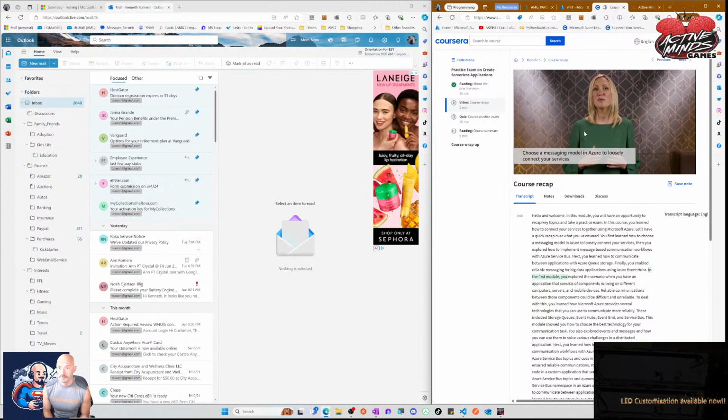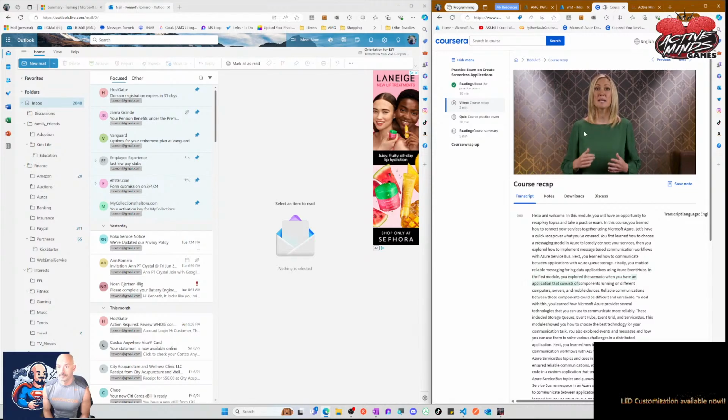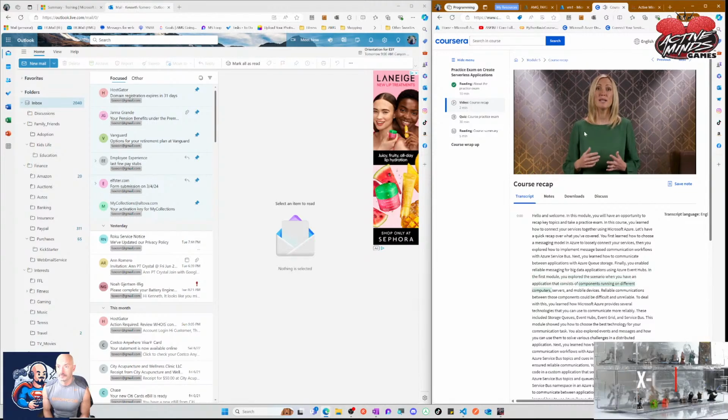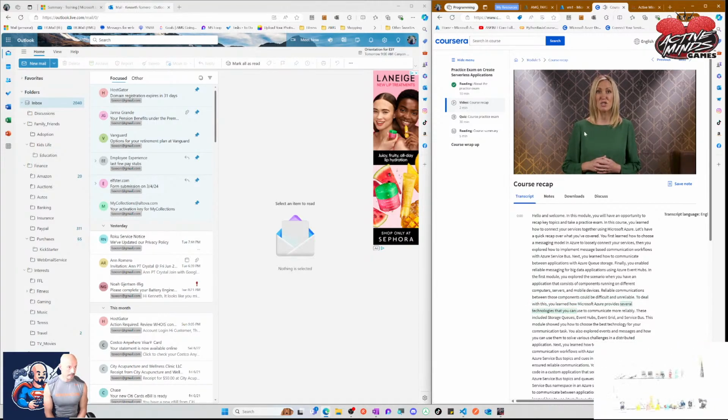In the first module, you explored the scenario when you have an application that consists of components running on different computers, servers, and mobile devices. Reliable communications between those components could be difficult and unreliable. To deal with this, you learned how Microsoft Azure provides several technologies that you can use to communicate.